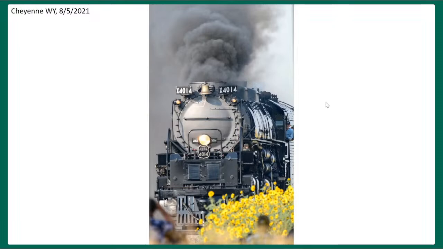Here, I was able to crop out a little bit of the crowds. This was near the Archer area in Cheyenne. They were heading eastbound into Nebraska. This was the trip that they eventually went down to New Orleans.